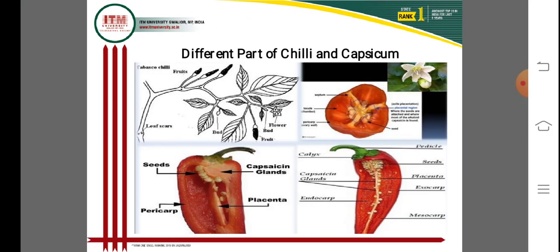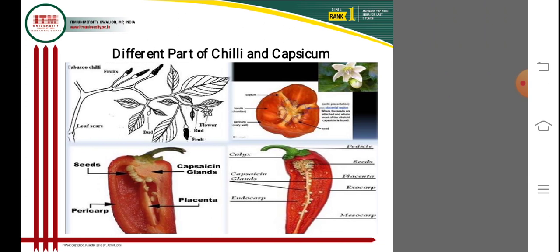Different parts of the chili and capsicum: pericarp, seeds and placenta. The placenta is the most important part of the chili. The flower also has petals and sepals. These are the different parts of capsicum and chilies.